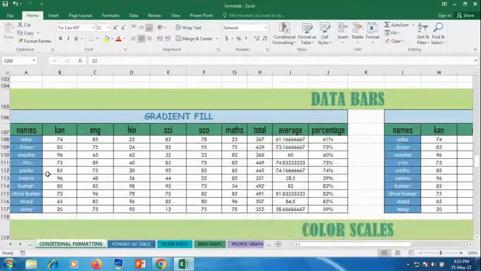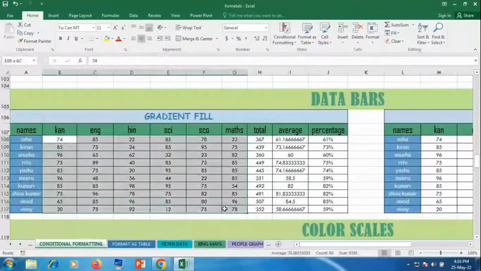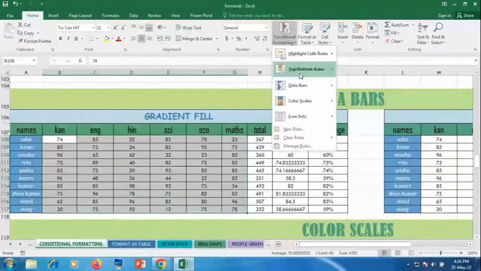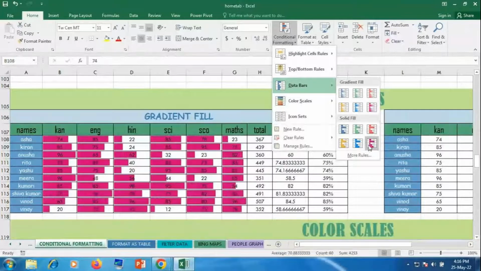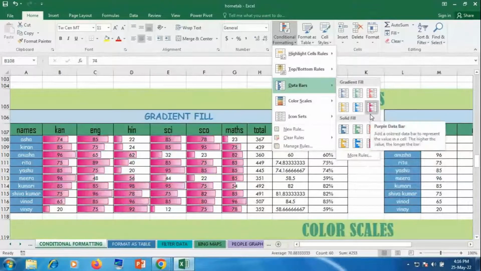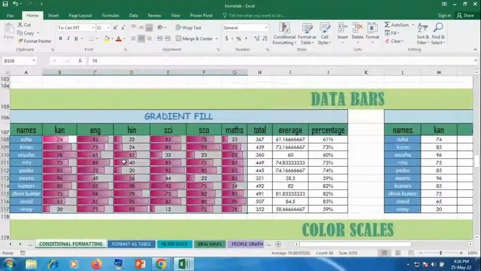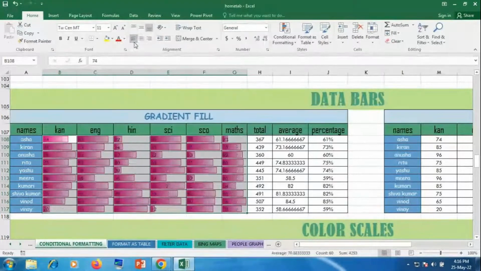So you have to select all six subjects again. Conditional formatting, data bars, gradient fill. Now I'll take gradient, which means you have shading color. Shading is there. If you go for the solid color, then it will be one plain color. Okay. Then I'll select gradient. You have to change the alignment, ma. The bar, the graph is aligned to the left side, so you have to apply left alignment like this. Left alignment. Okay. This is the gradient.